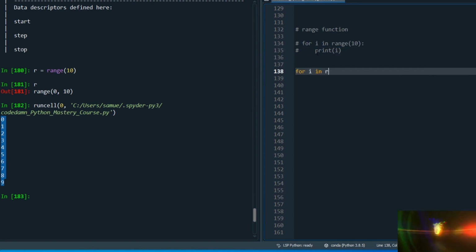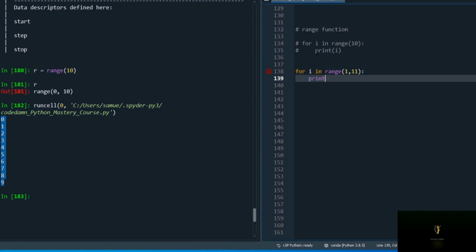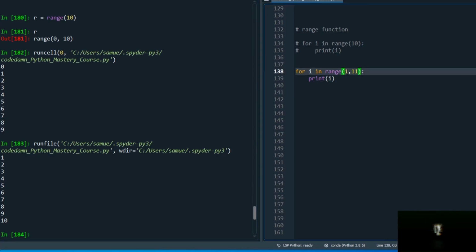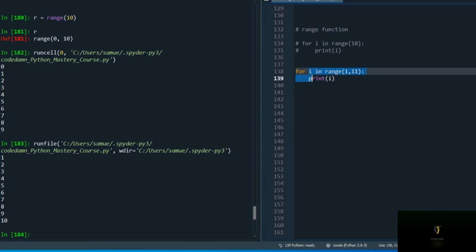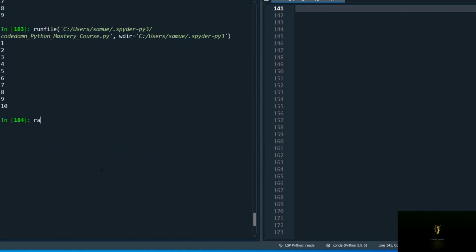So for i in range 1 through 11, print i. So what is going to happen? Now I have 1 through 10, because I said start at 1, go through 11, exclude 11, so I wanted 10, and then just print those out. Now we need to look at the last little piece of range, step.